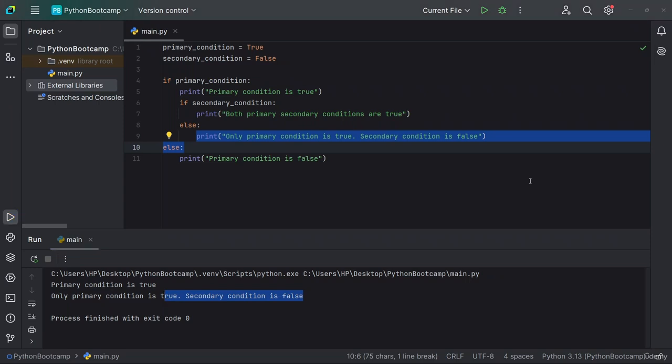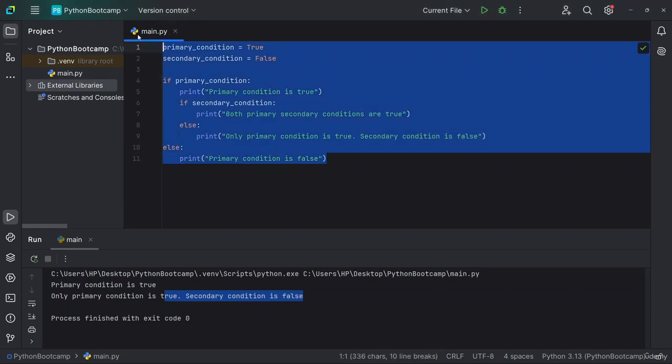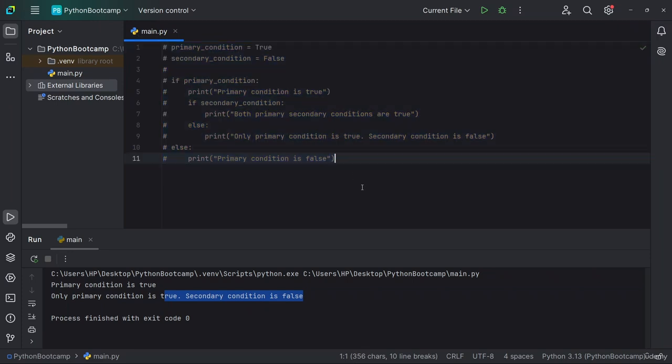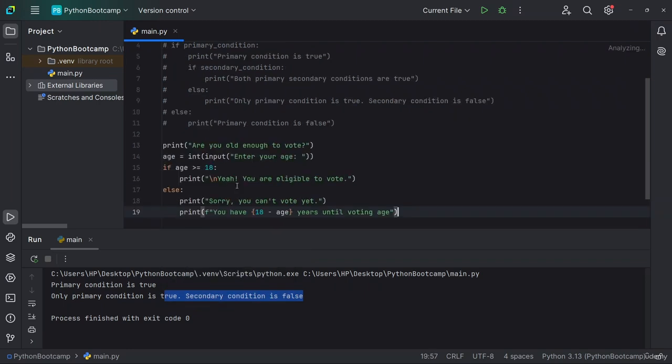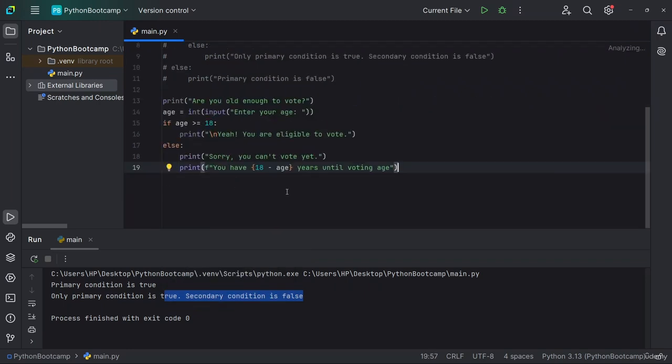Using this knowledge of nested conditional statements, let's improve on our voting eligibility checker by adding an ID check. So now this time, our user must have a voting ID in addition to being old enough to vote. If you remember our voting eligibility checker, let's comment this out. I have the code in my clipboard, so I'm just going to paste that. So this is our current level of implementation of our voting eligibility checker.